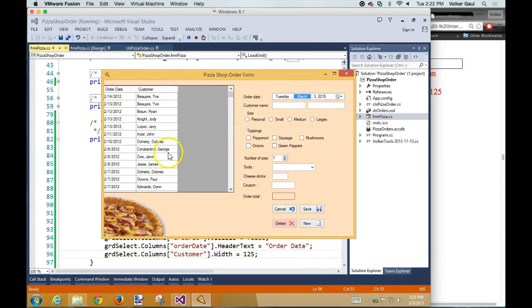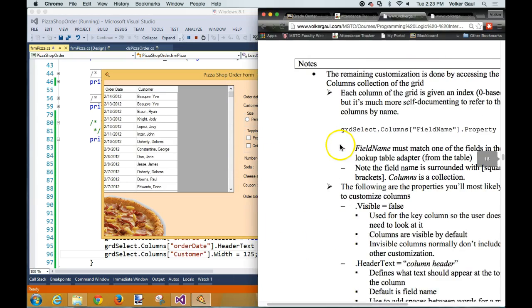Cool, order date. And it looks like George is good. And then I just kind of scroll through, see if anybody's getting chopped off. Sometimes you want them chopped off. That was a long one, but nothing. Sometimes you want them chopped off just because you don't want the grid so wide. This looks pretty good. So that's the width property.